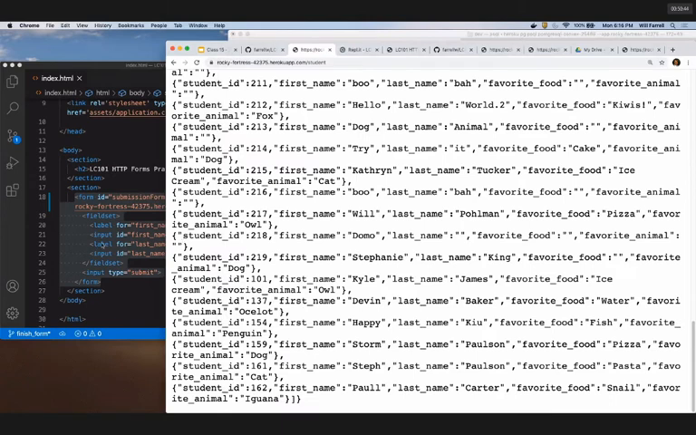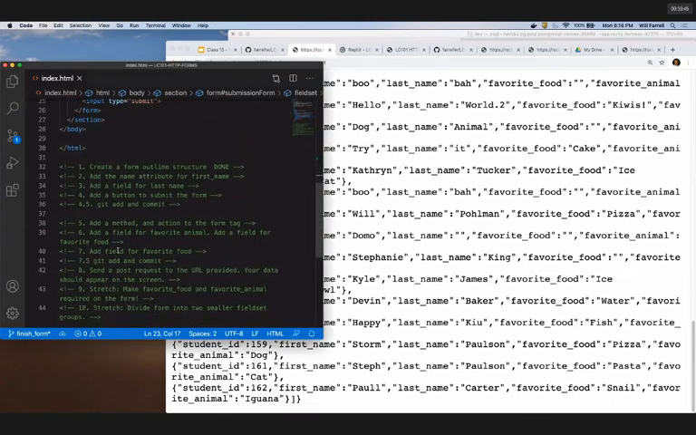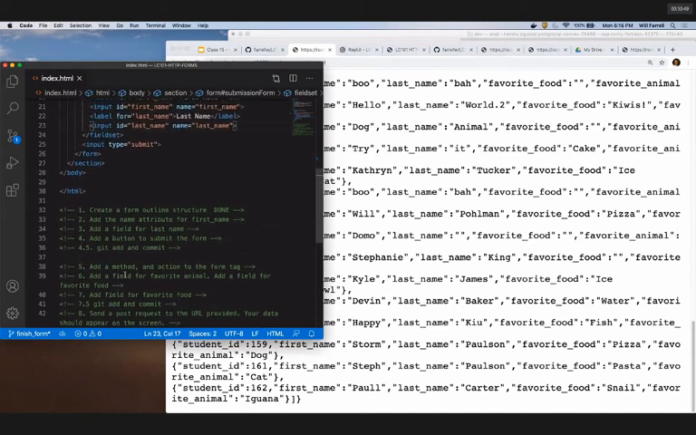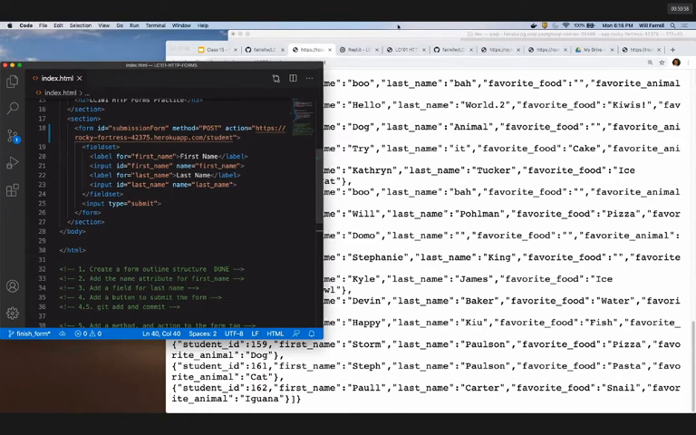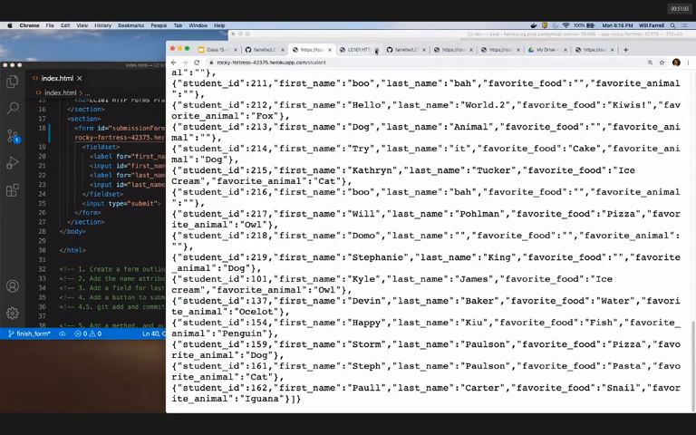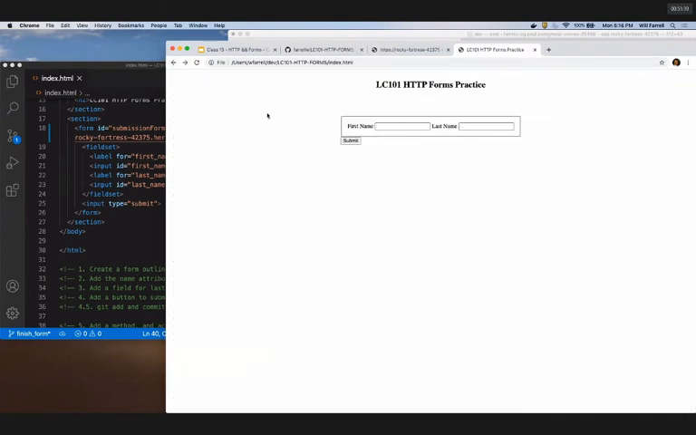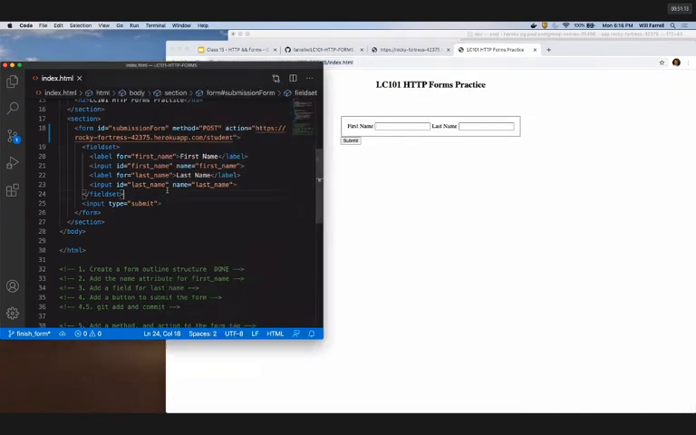So let's pop back here and we'll work through the rest of these together. Number 6 and 7 say to add a field for your favorite animal and add a field for your favorite food. So I'm going to kind of get rid of a few of these tabs so it's a little more clear where I'm clicking around. And this is my form that I'm writing right here, right? So I'm going to add a new field for favorite food and favorite animal.